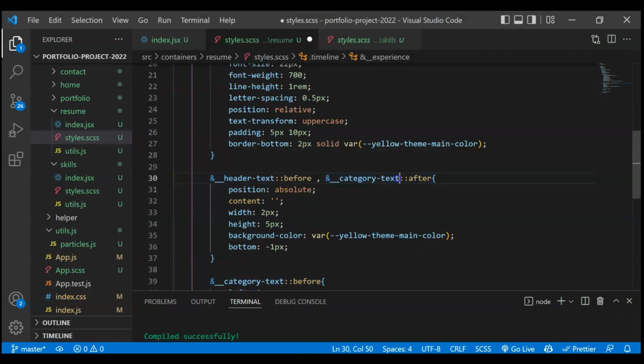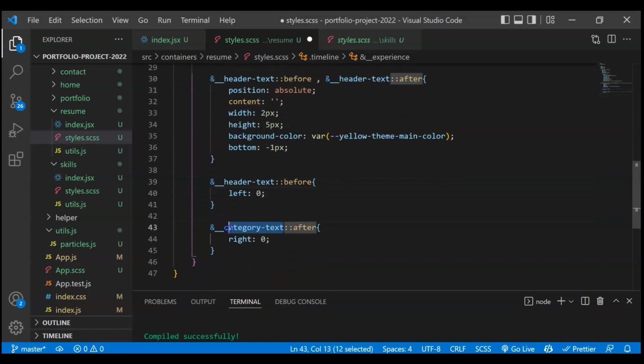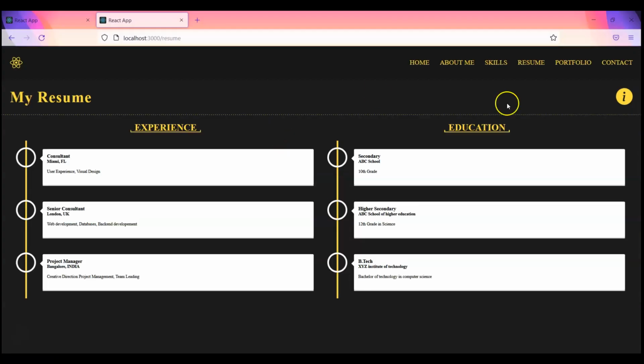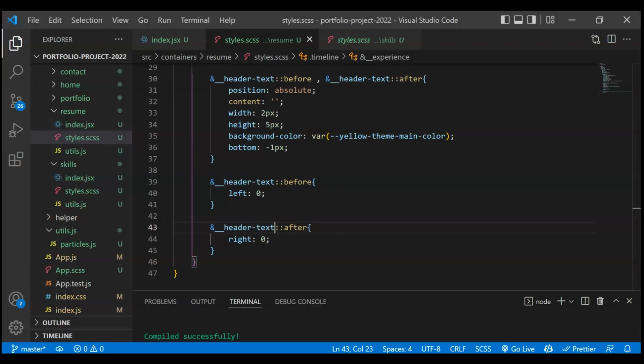This one here, this part, and also this part. That's it. Let's save this. All right, now this is fine. I think there is some problem. Okay, so the color will be in white.